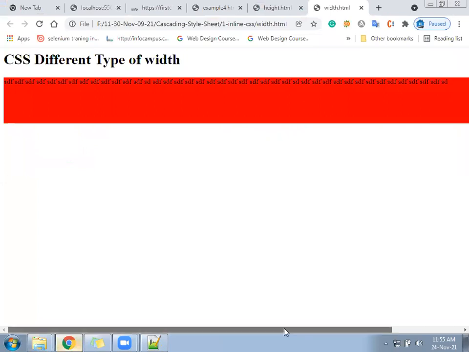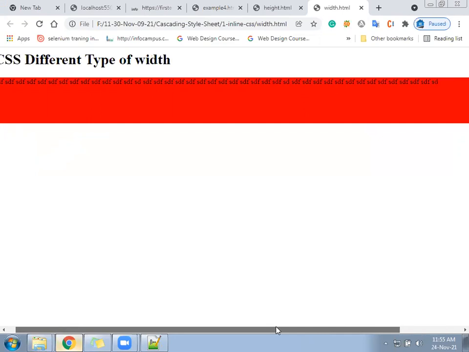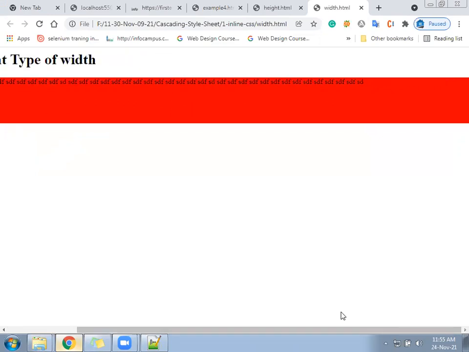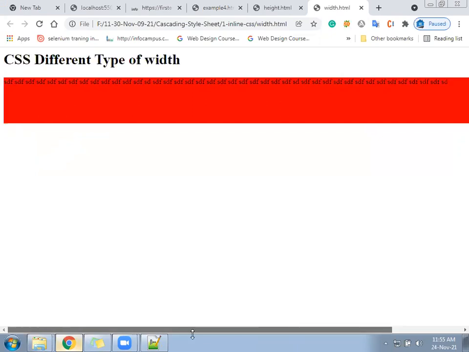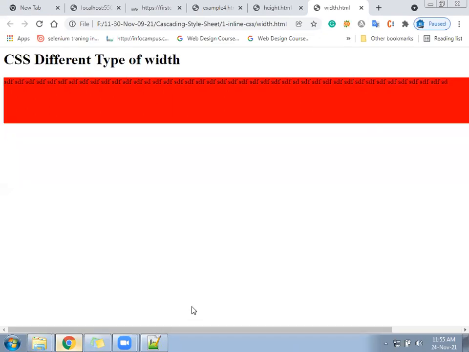Are you getting any scroller in the last? A scroller is coming. Do the full screen and check. No scroller. But in my case, a scroller is coming. Your screen size is bigger, my screen size is smaller. Now the same page someone will open on a mobile phone. What will happen? Will a scroller come or not? To see the right side content, he has to scroll right, and to see the left side content, he has to scroll left.